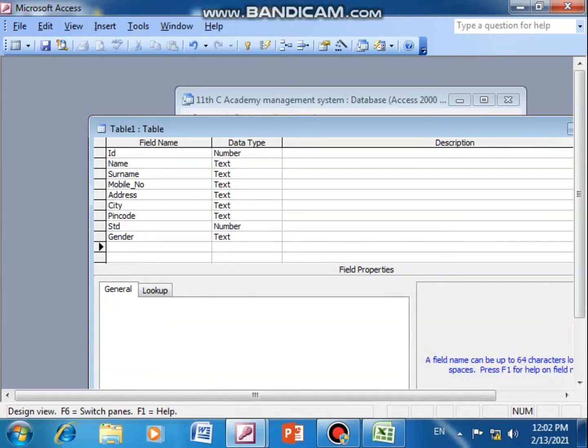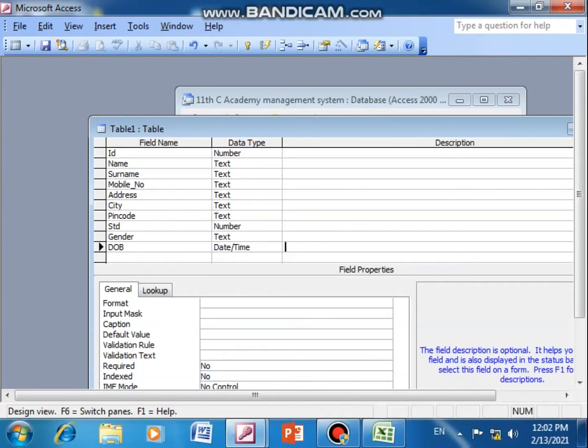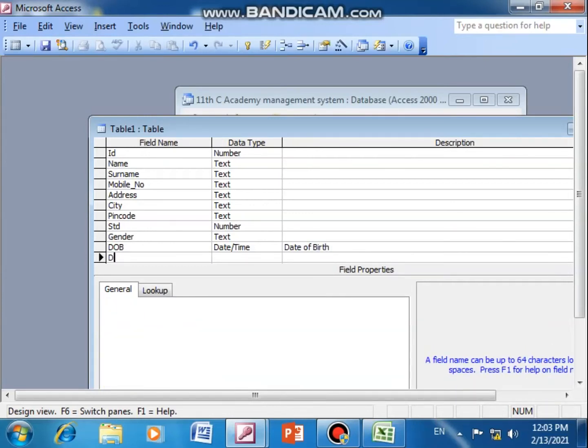Now date of birth, DOB, date of joining, date/time. Now one more thing I would like to explain to you: field name, data type, and description is given, right? What is the meaning of description, that I will explain to you. That is showing what is the meaning of DOB. Suppose somebody opens the table, then he will not understand what DOB is, so you can give a description here: date of birth. Then date of joining.